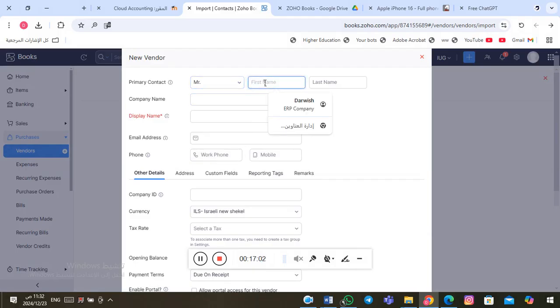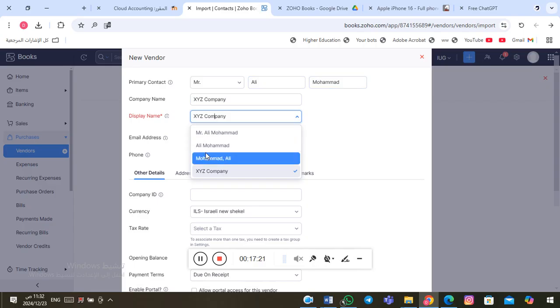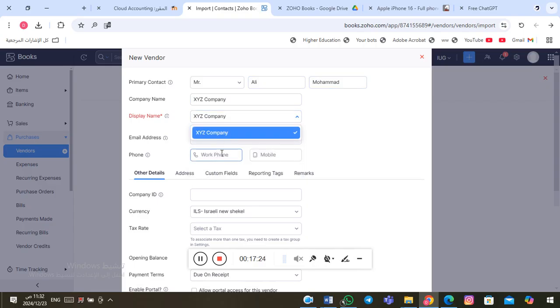For example, Ali, Mohammed, and company name XYZ company, the address, okay, email address xyz.com, phone number.